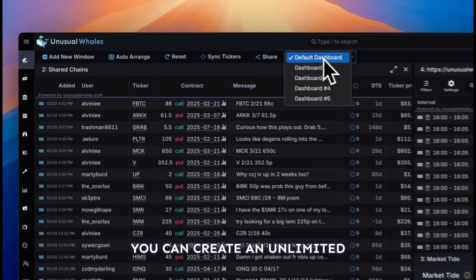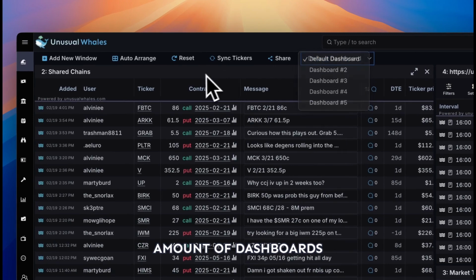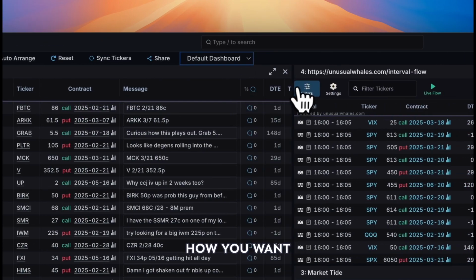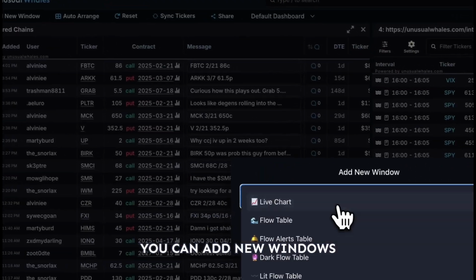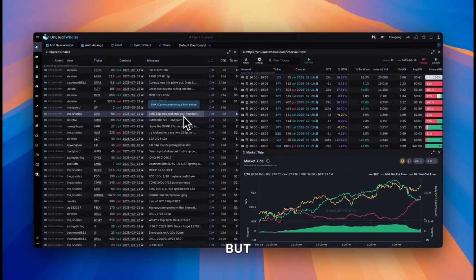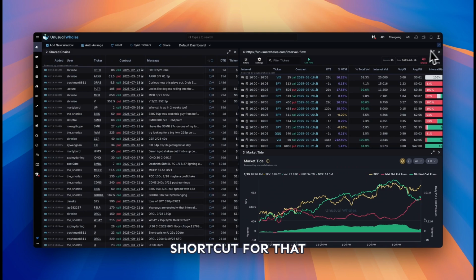You can create an unlimited amount of dashboards. You can arrange the windows. You can resize them how you want. You can add new windows and a lot more. But some users have said they have multiple dashboards and they quickly want to switch between them. So we have added a shortcut for that.